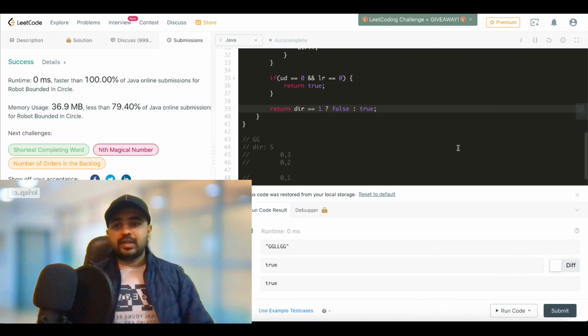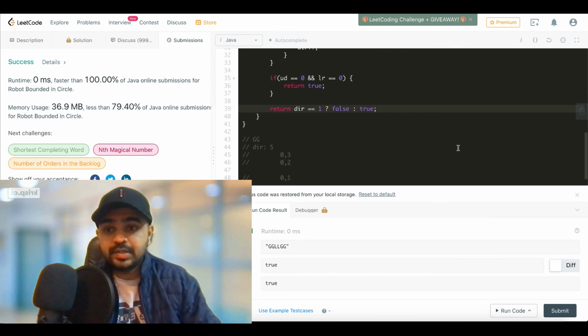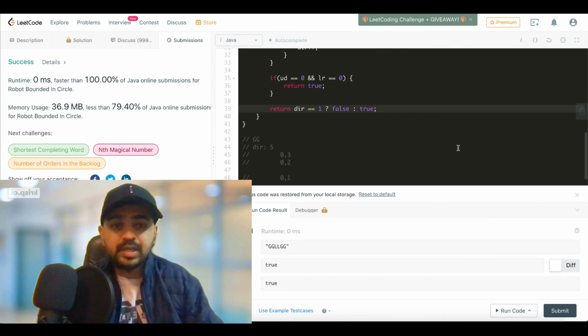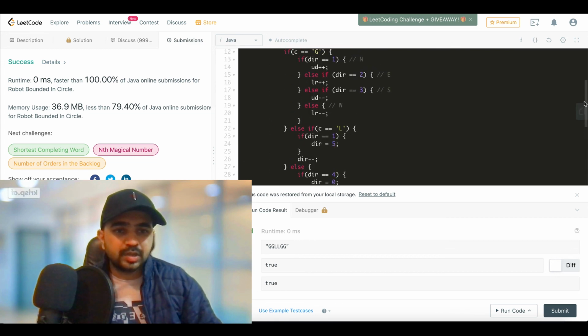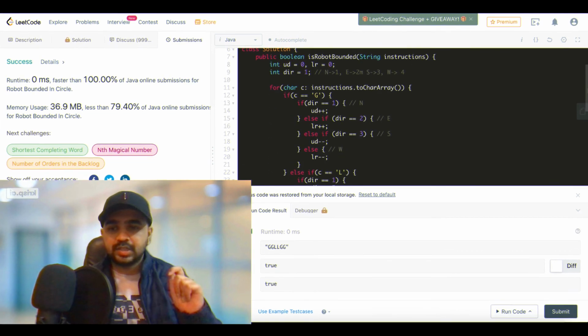So that works, and the runtime is 0 ms. It is faster than 100% of Java online submissions, and this is a one pass solution. You may find a lot of multi-pass solutions, but we did it in just one pass.